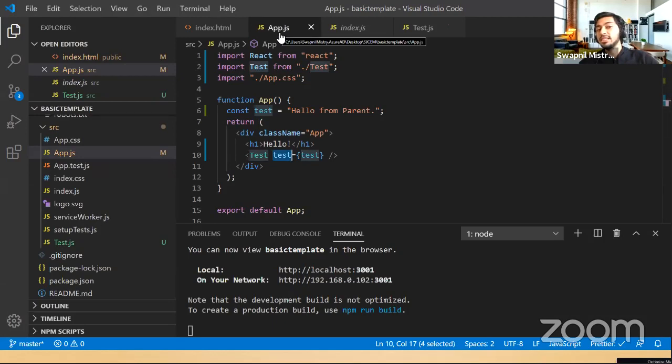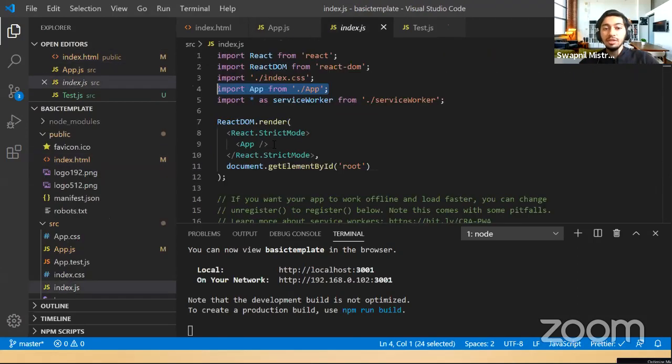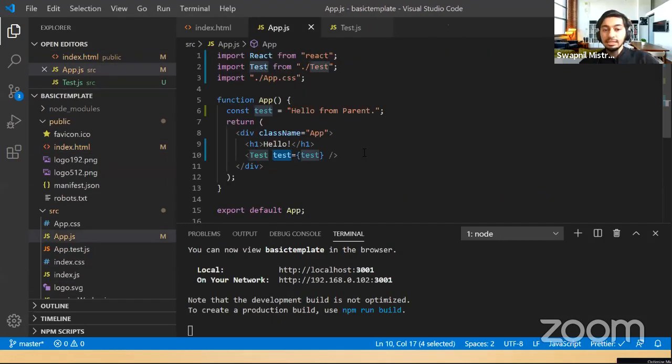If you want to change the name of the app to test, just change this to test, and the first screen which will be rendered will be nothing but test. But make sure that in index.js you import your component, and the first component which you want to render will be the test over here. Okay, hope that makes things clear and answers the question.